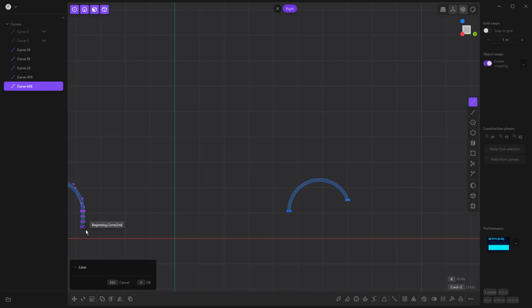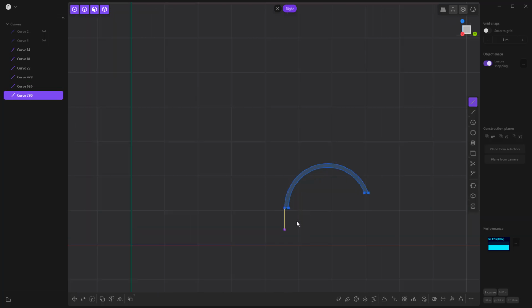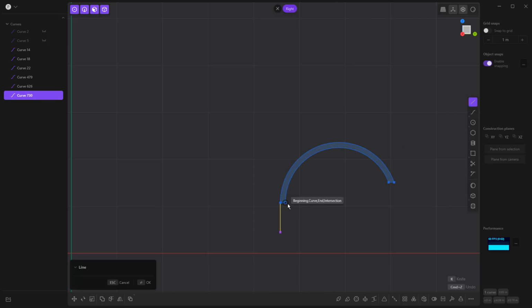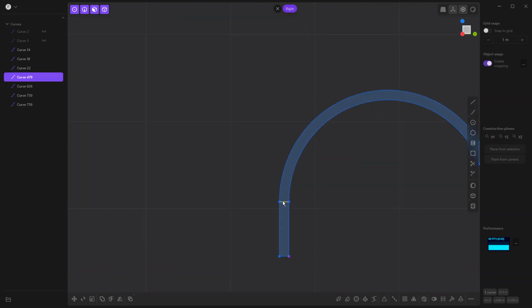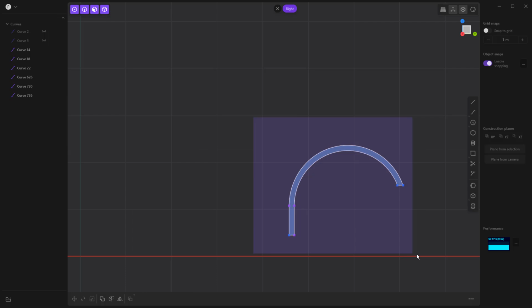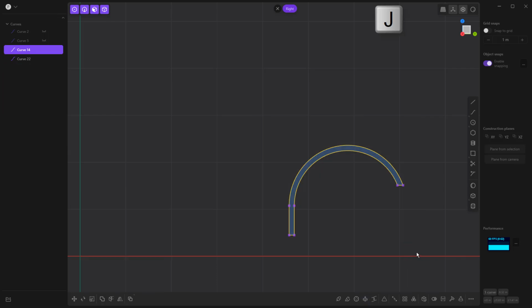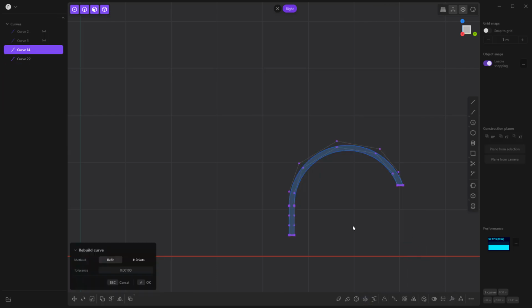And I also want to make sure that I'm horizontal with this. So I'm going to find that intersection by tapping shift, find it there, come straight up, right click to accept, and then we'll come straight down, find this, tap shift, and finish that off. And again, we can delete that, go ahead and select everything and join it, and then I'm going to rebuild it.